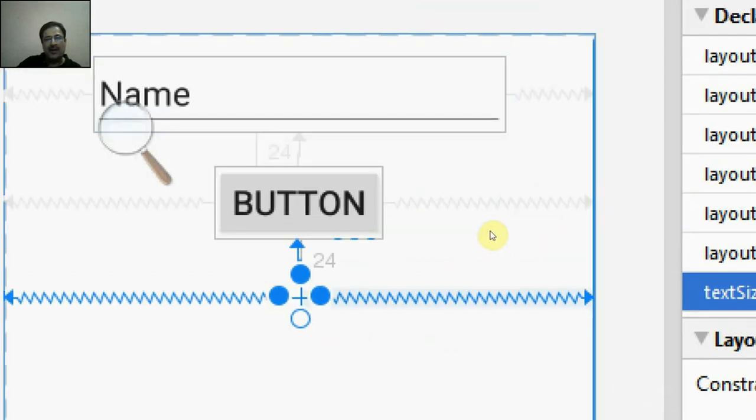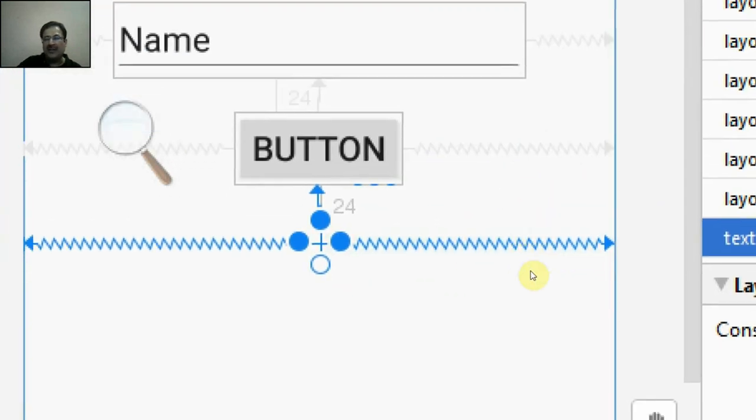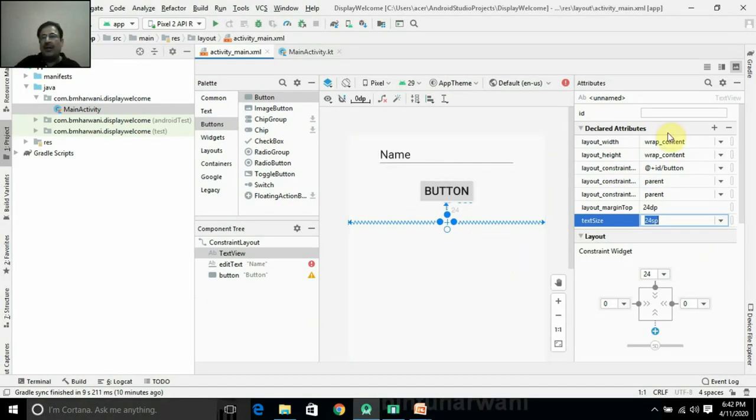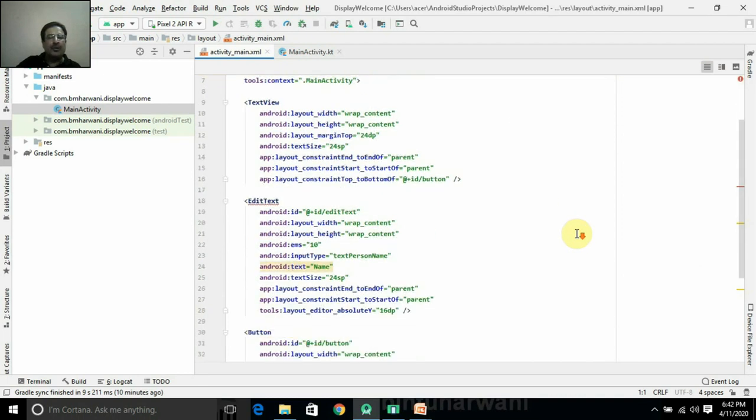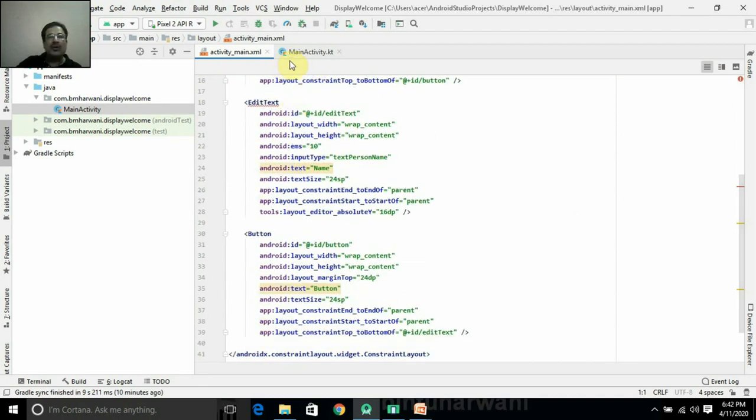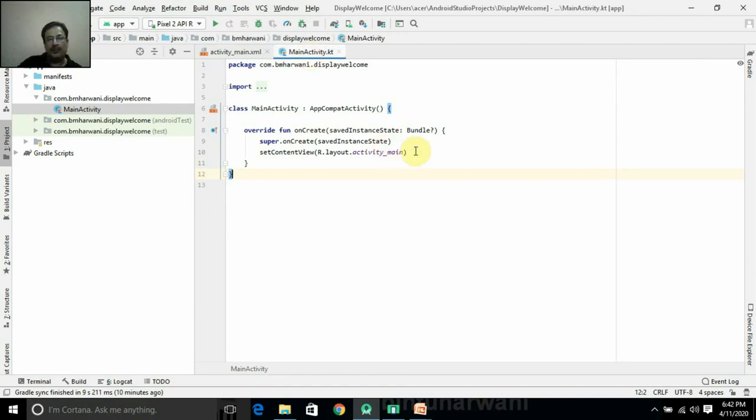So this is my total GUI that I have designed. Control escape. Now this is that, right? And here is my code auto generated by Gradle by Android Studio. Now we want this code to work. So I'll start with the Kotlin code. We are using Kotlin here.